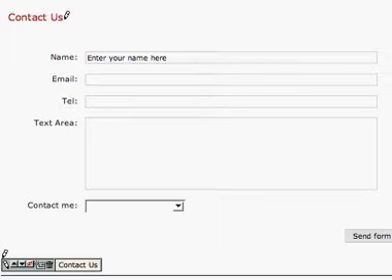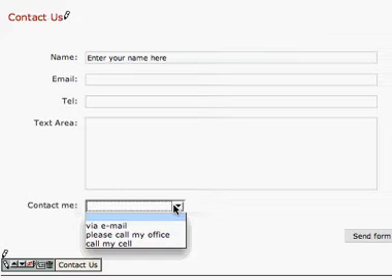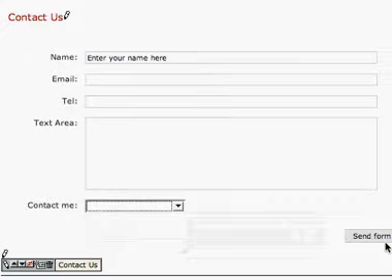In this tutorial, you will learn how you can edit forms on your website in TYPO3. For instance, this form consists of a name field, an email field, telephone number, the text area field, which is a little longer, a "contact me" selector box, which is empty, and then it says via email, please call my office or call my cell. And then on the right, you see the send form button.